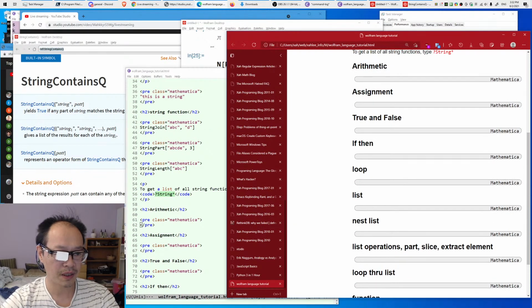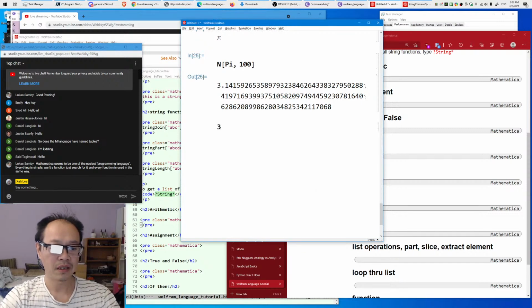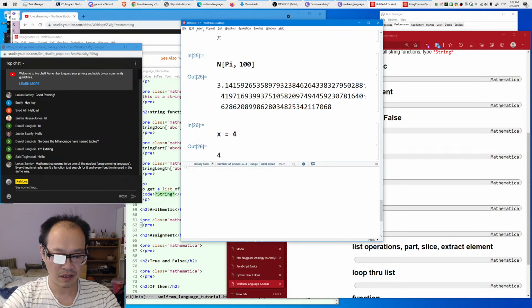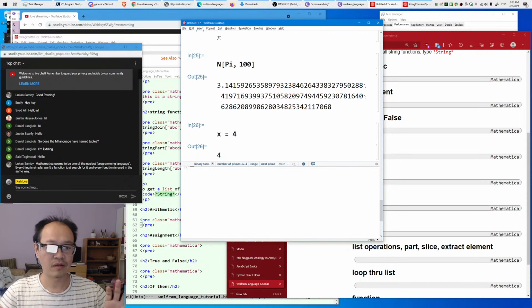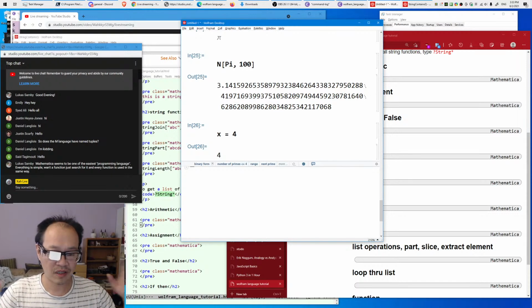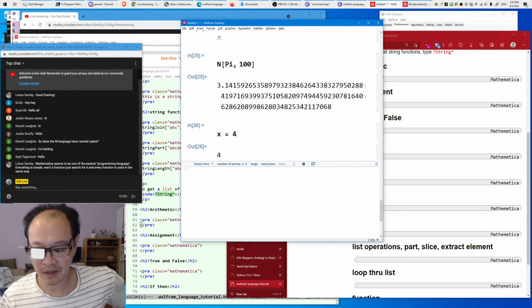So let's do assignment, okay? Let's move on to assignment. Assignment is, again, very simple. x equals 4, okay? So this is assignment. You don't have to worry about declaring variables or declaring types. There's no traditional sense of types in Wolfram Language, okay? In traditional languages, you have int, float, string. Those are data types, or list, array, or tuple, things like that.